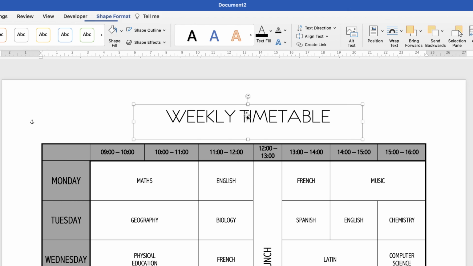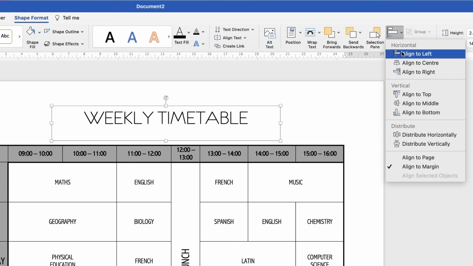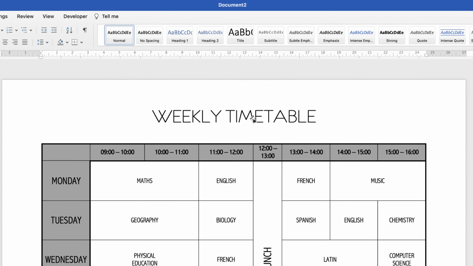Now, to ensure this is perfectly lined up in the center of your page, if you select it, go to Shape Format, go along to the Alignment tool here, click on the drop down and select Align to Center. And then your title will be perfectly lined up in the center of your page.